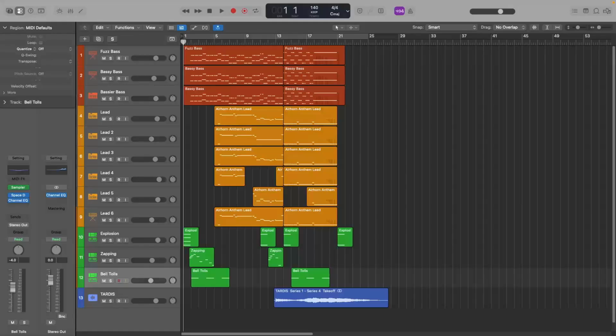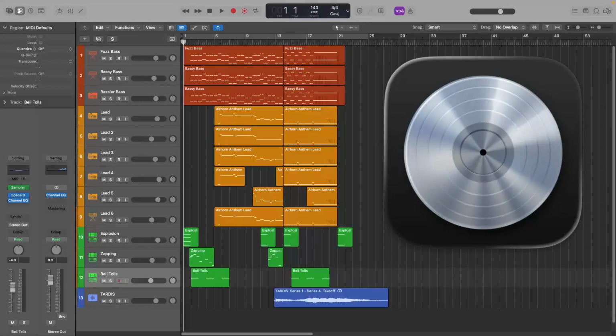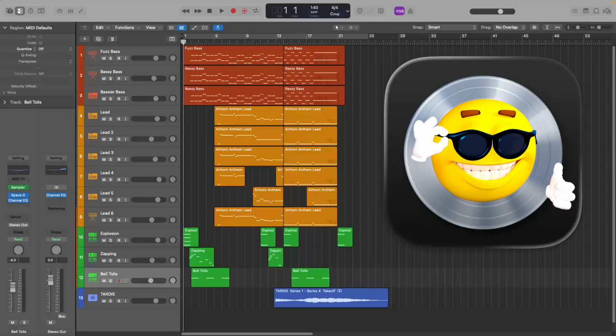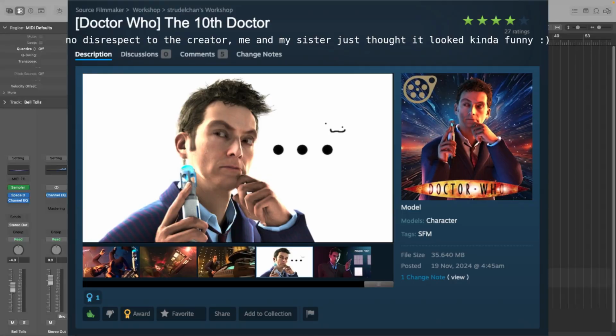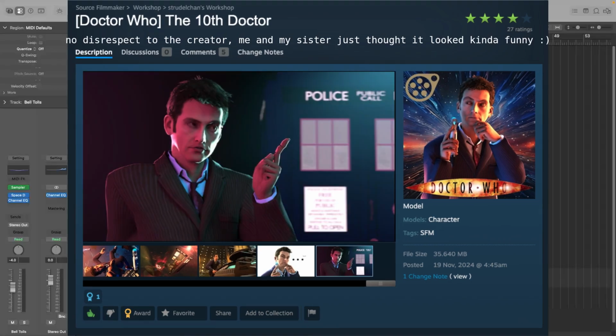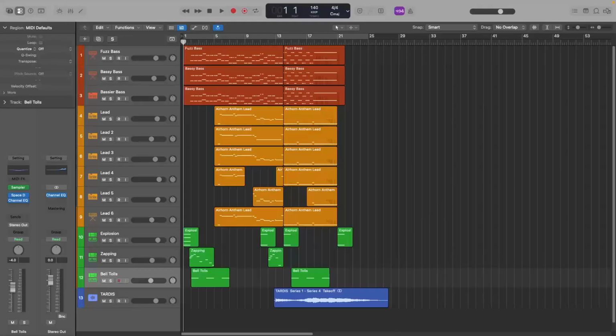I use Logic Pro because that's the program that I've been learning as part of my A level, and I made this Doctor Who theme a year ago, and I thought it was really cool, and I really liked it, and I wanted an excuse to show it off. Luckily, I saw a really terrifying looking David Tennant model on the workshop for SFM, and I went, I'm going to use that. So here we are.